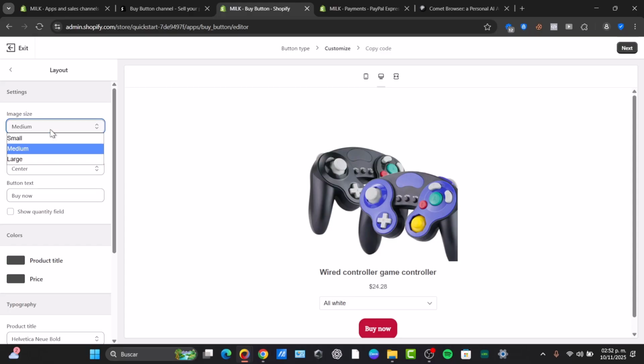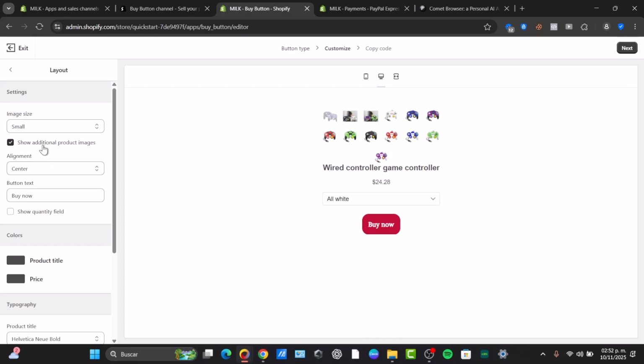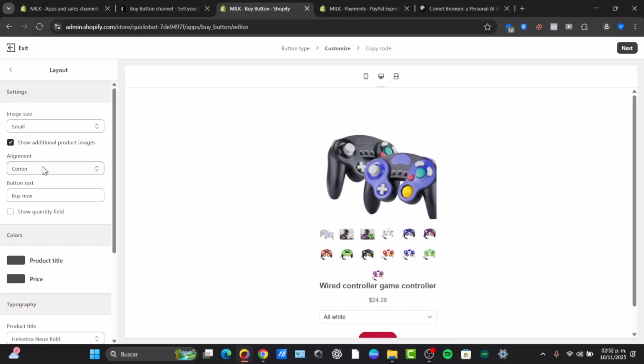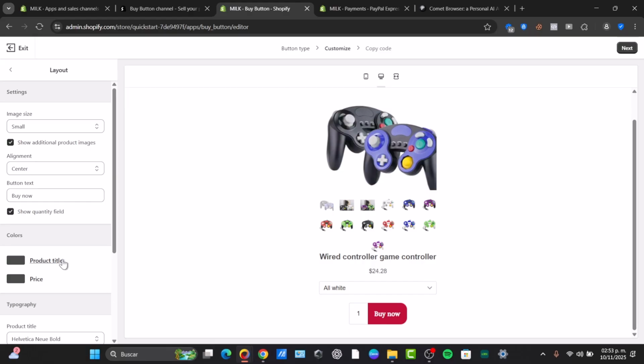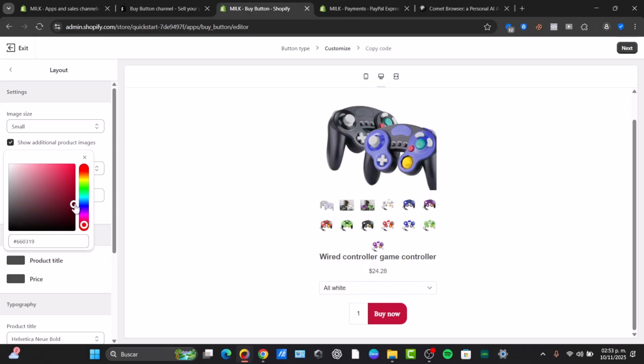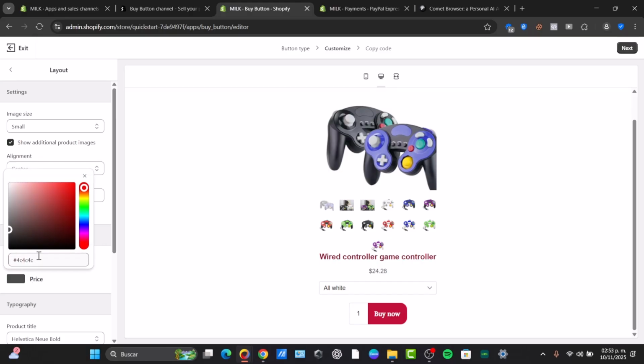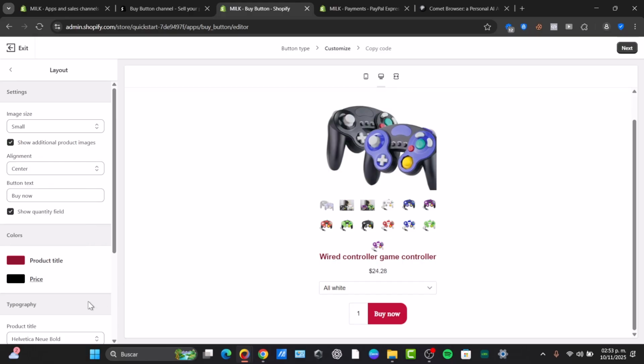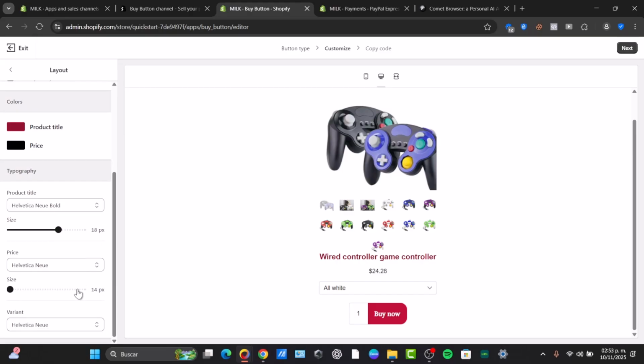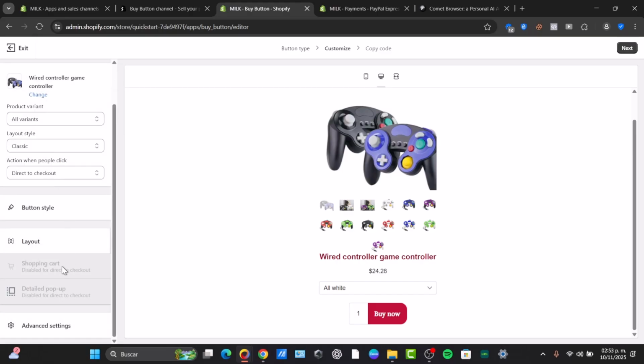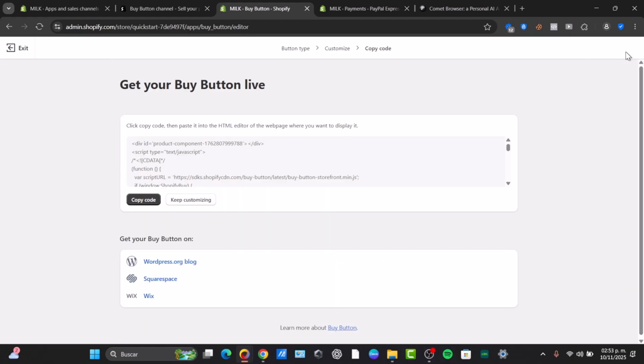So in the layouts, I can make the image size small. I can show additional links if I wanted to. I can show full layers, show the quantity field, for example. I can choose the product title colors, of course, like this. I can choose the price of the product, let's say like this, and I can change the typography. So I think this one actually works for me. And what you need to do now is go for next, and we have an actual code.